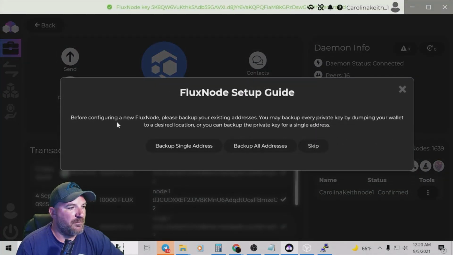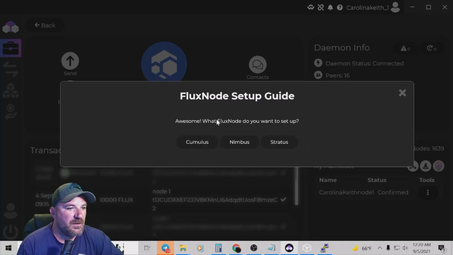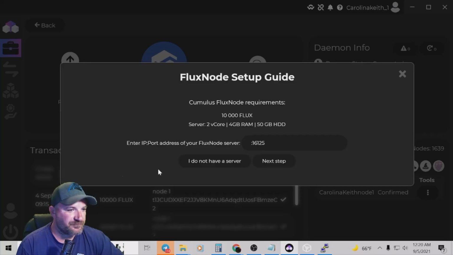Before configuring a new Flux node, please back up your existing addresses. You may back up every private key by dumping your wallet to a desired location, or you can back up private keys for a single address. I've already backed mine up, okay? So I'm going to skip this process, but you should probably back everything up to your desktop, okay? Which one would I like to set up? This will not work unless you have the funds over here, okay? I'm doing a Cumulus. All right, I've already set my PuTTY stuff up. Obviously, it's picked it up. If it doesn't pick it up, it'll say right here, cannot locate, okay? I'm obviously ready to rock here.